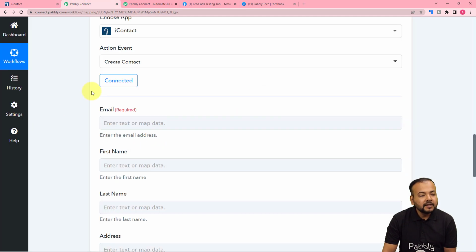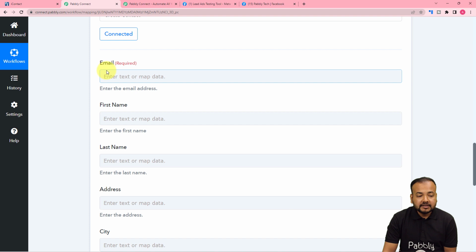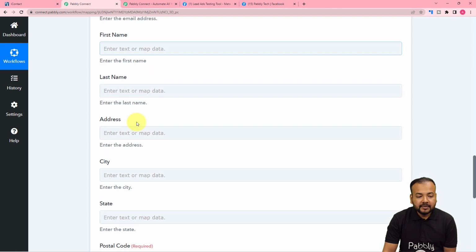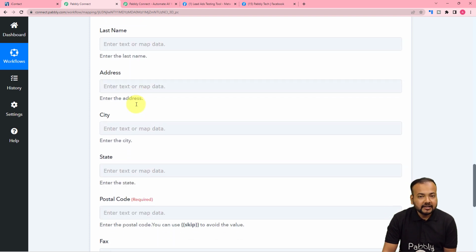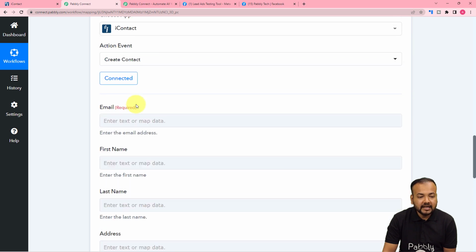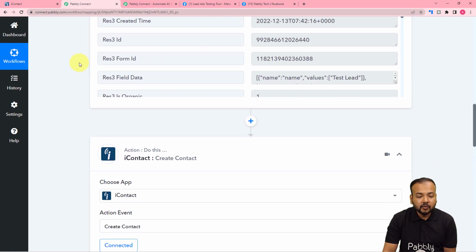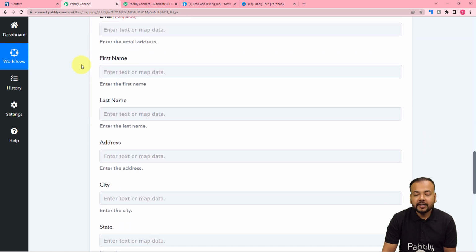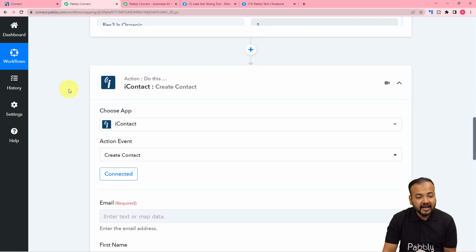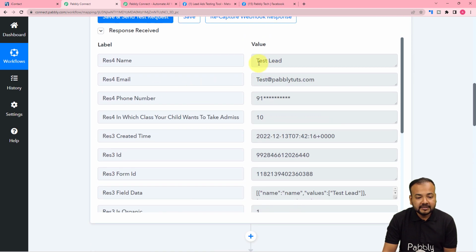And here it is asking for the email address or the first name and the last name of the contact that you want to create. So guys, I'm going to use this test data of the test lead, and I'm going to map this data here to create a contact in iContact. But guys, here you can see it is asking for the first name and the last name separately, but in this data we have the first name and the last name together.